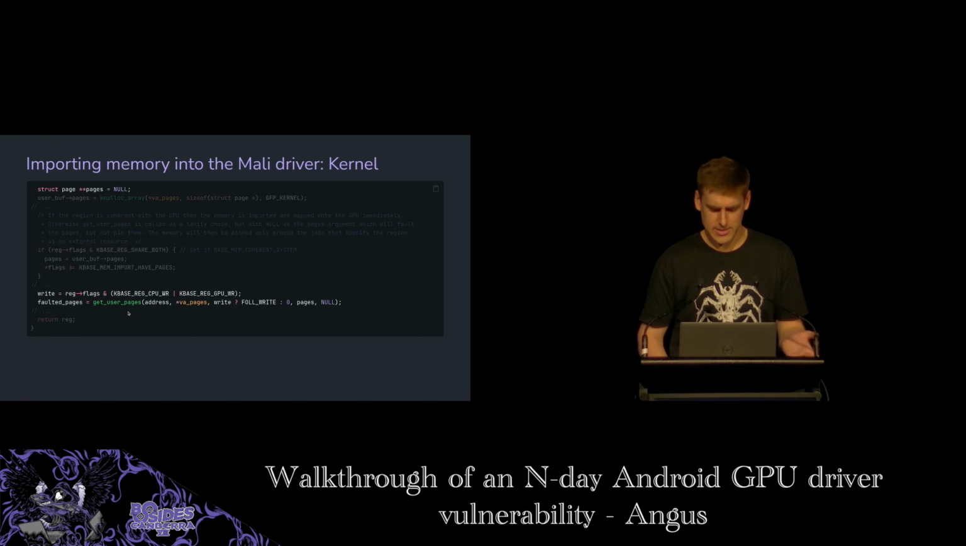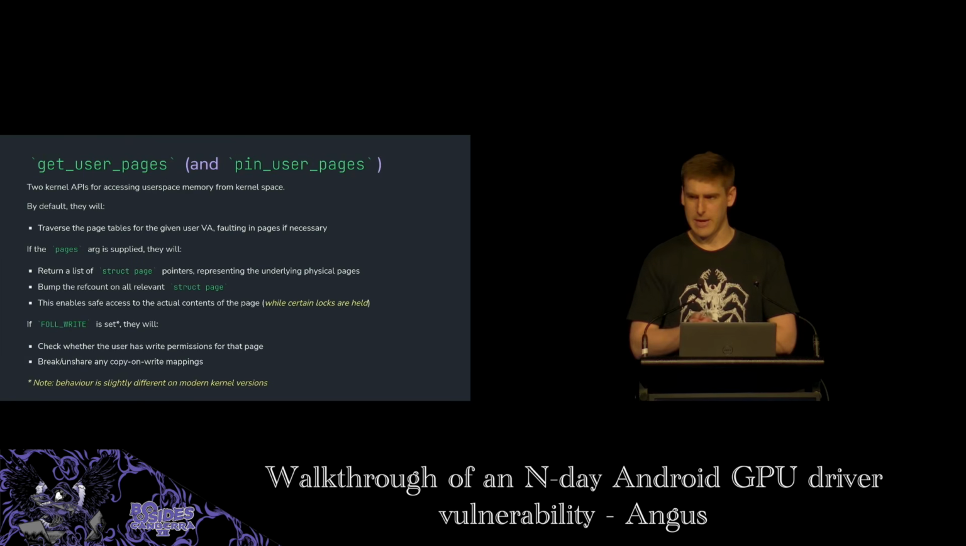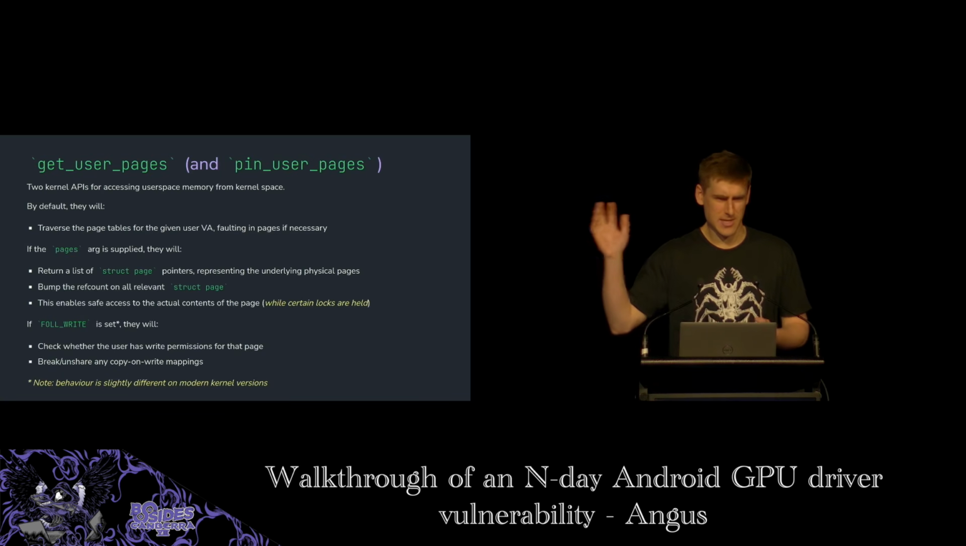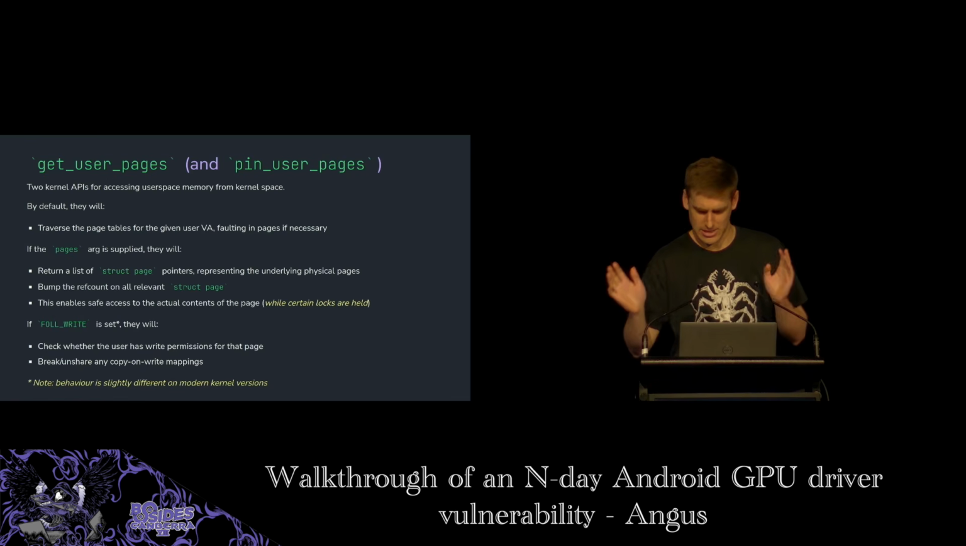So what is getUserPages and what does it do? getUserPages is part of a family of functions in the Linux kernel. It also has other related functions called pin user pages. You might see them both in this talk. They're a little bit interchangeable. Not exactly, but ask me later.